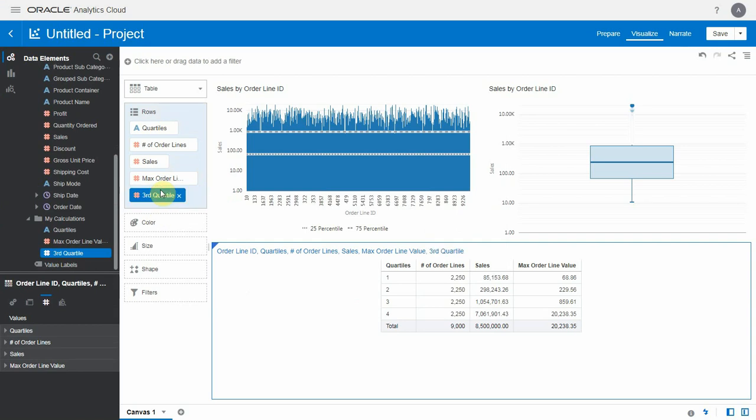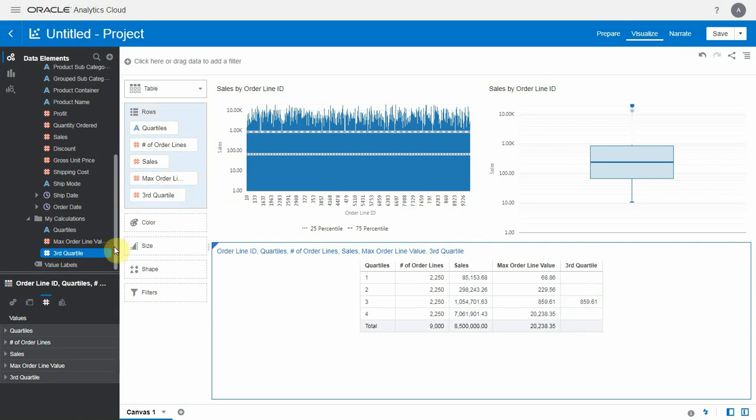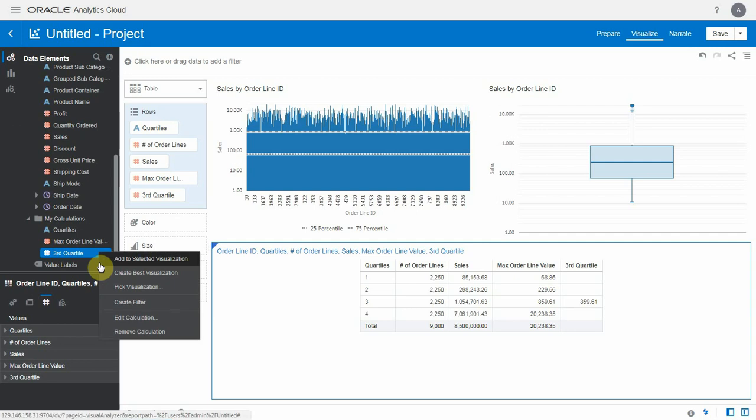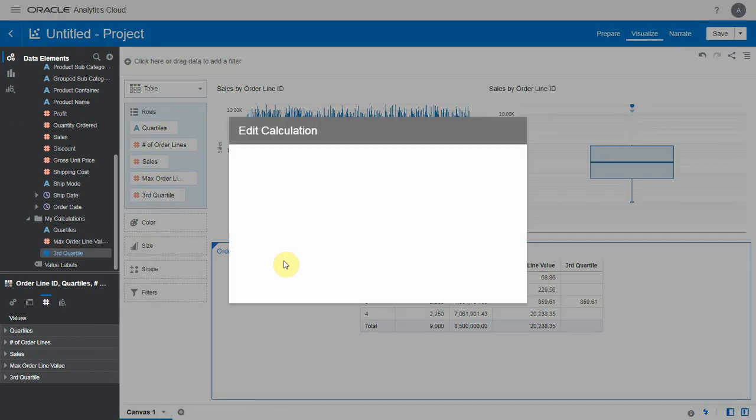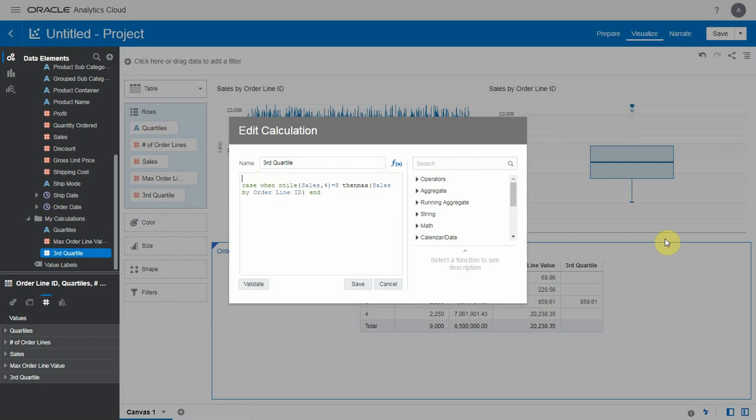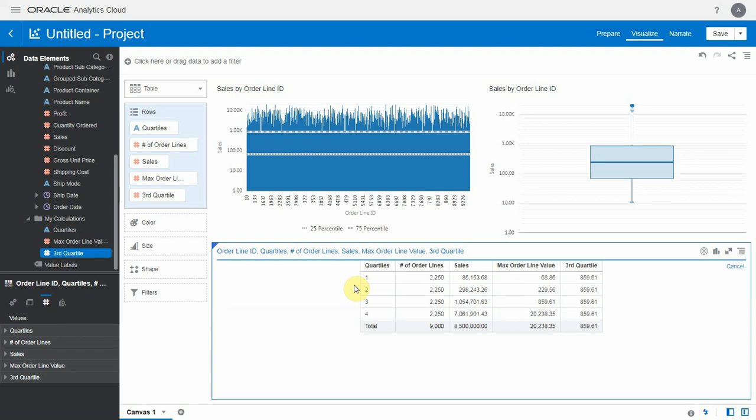And we see that we have quartile 3, but just for the value of quartile 3. We want this across the whole column. So for this, we need to aggregate it and say, hey, whatever you have, just aggregate it at the max level, right? So I'm just adding max, and voila.